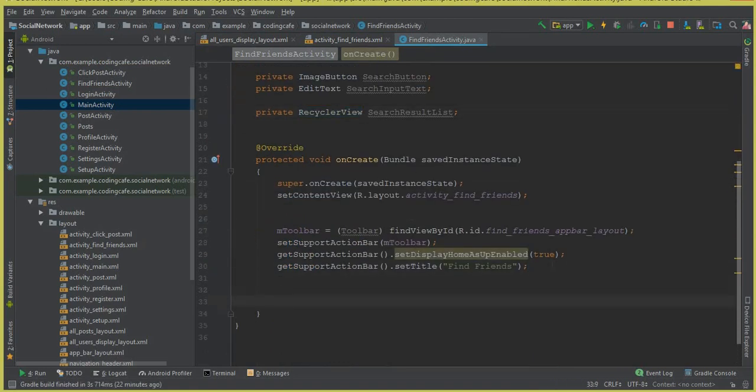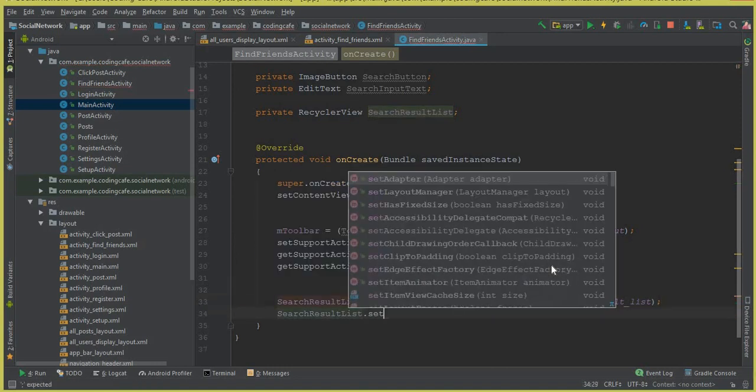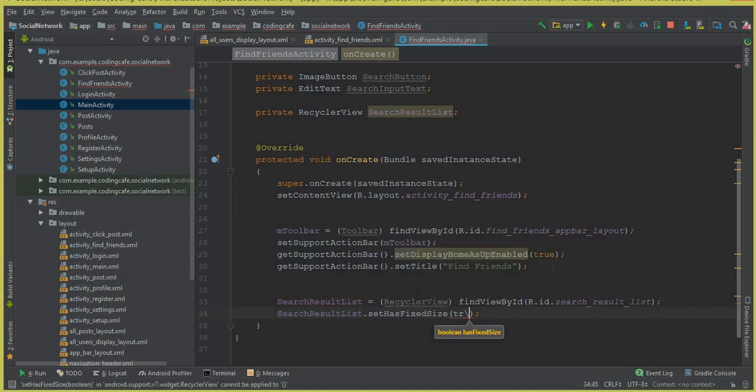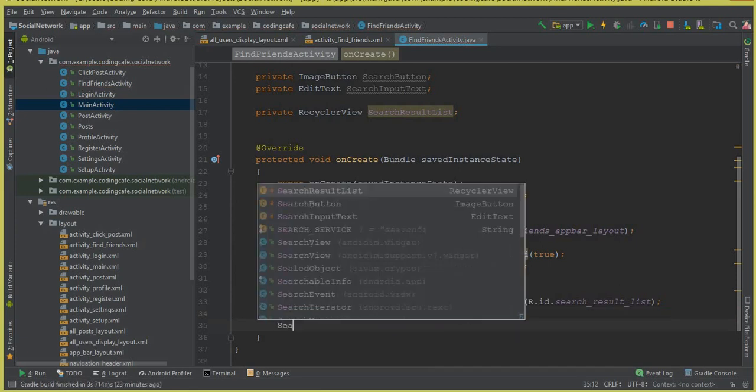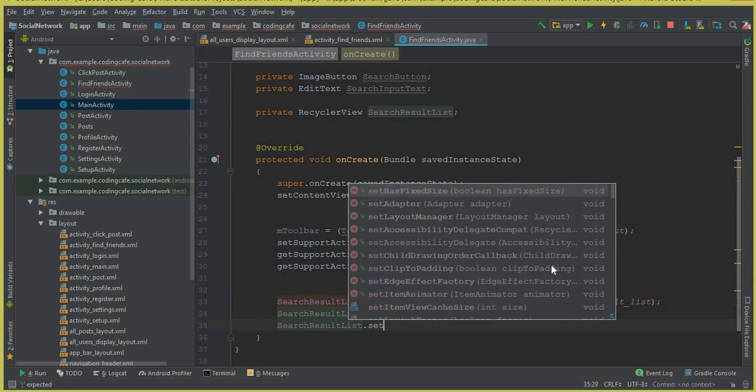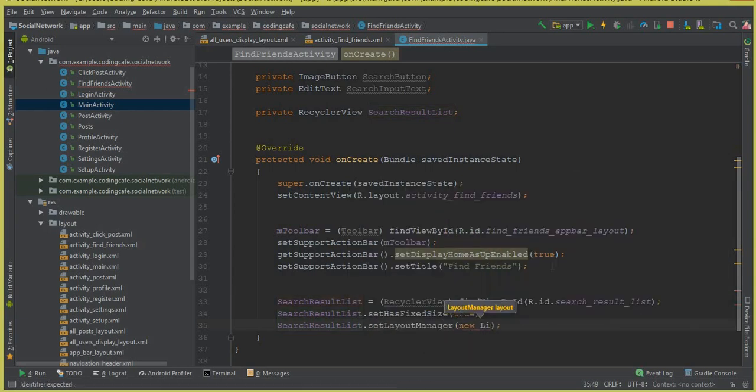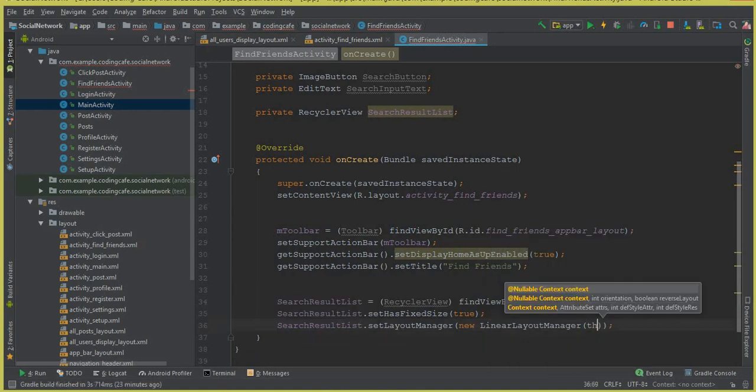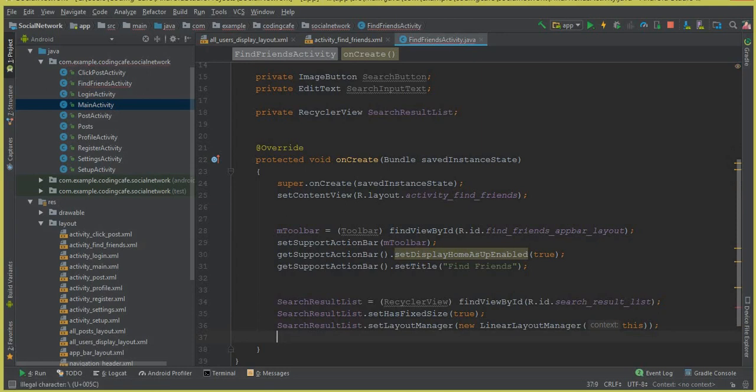So here we can say searchResultList equals findViewById R.id.search_result_list, then searchResultList.setHasFixedSize(true), and searchResultList.setLayoutManager(new LinearLayoutManager), and it needs a context, which is our this, which means FindFriendsActivity.this. Okay, so this is all about the RecyclerView.